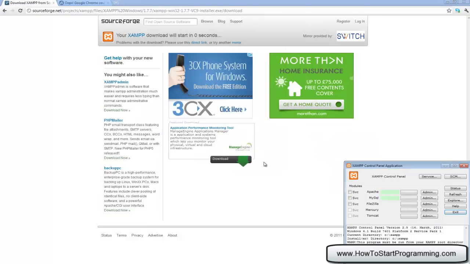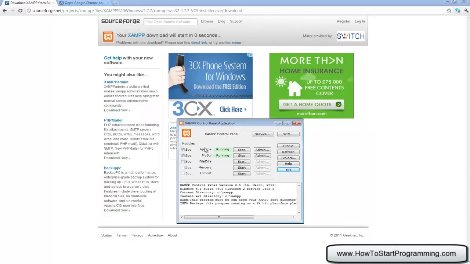It will ask you to start the control panel. Hit yes, and here it is right here, and that just tells us that Apache and MySQL are currently running on this server, and you can stop them and start them, and it's all installed.